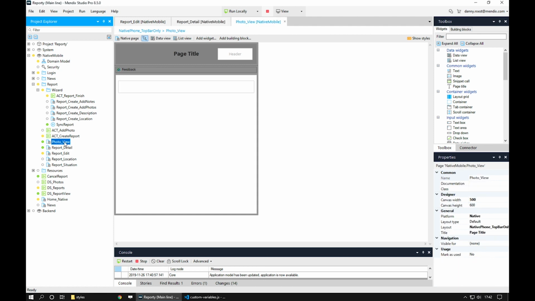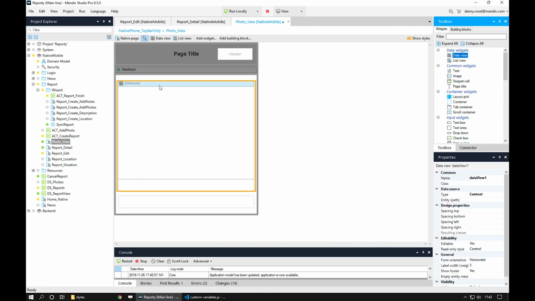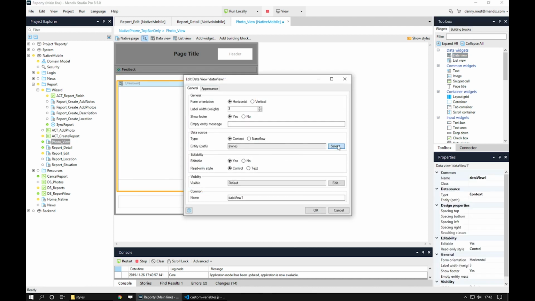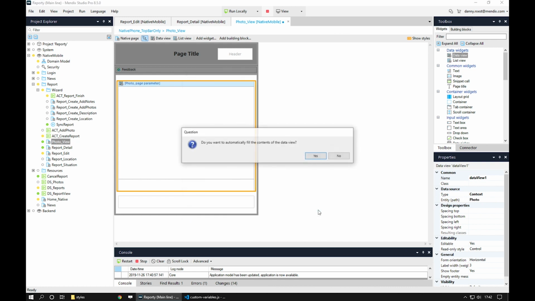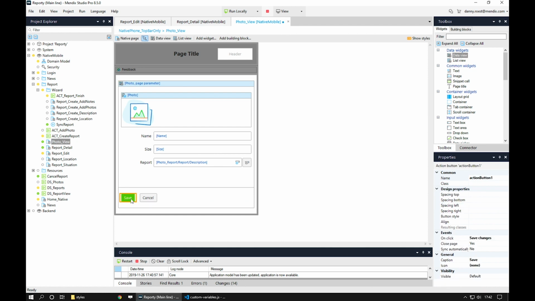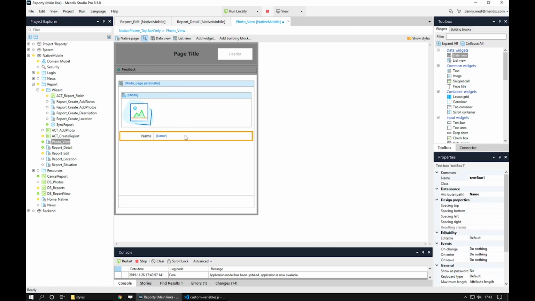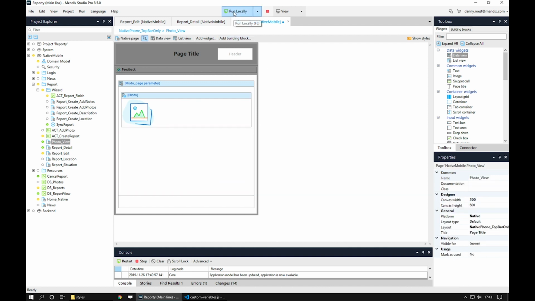Okay, let's go to that page. Let's save it also. Okay, we need to add a data view, of course, and also an image. First do the data view, and it needs to be of a photo. Yeah, here we go. Let's fill it and remove what we don't need. Okay, we now have a very simple page basically. Let's clean it up and run it.